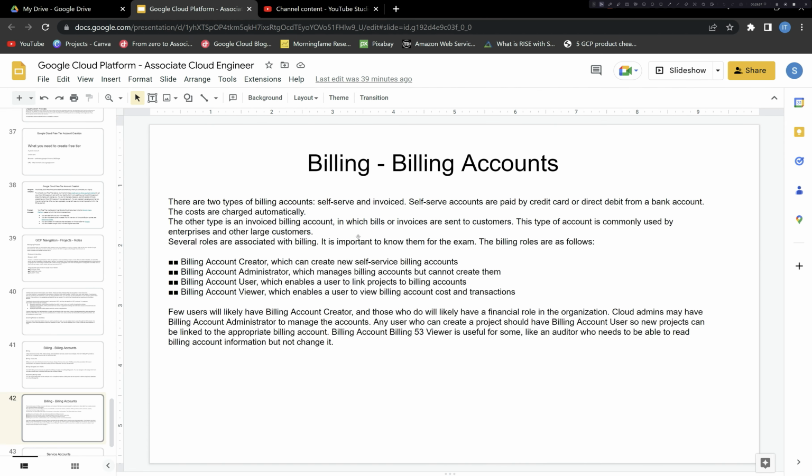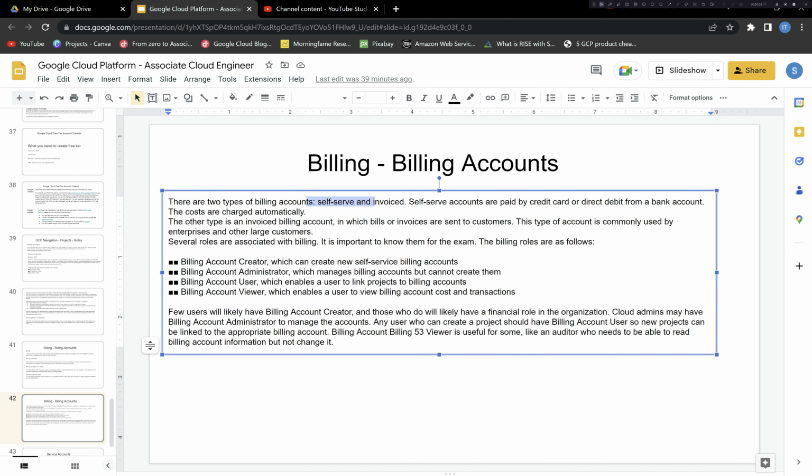All right, next thing is there are two types of billing accounts: self-service and invoiced. Self-service accounts are paid by credit card or debit card from a bank account. The one we created is a self-service account, and the costs are charged automatically. So whatever I use will be automatically charged from my account. As my account is free right now for the next 91 days, it will be free.